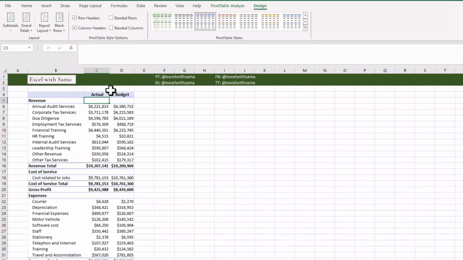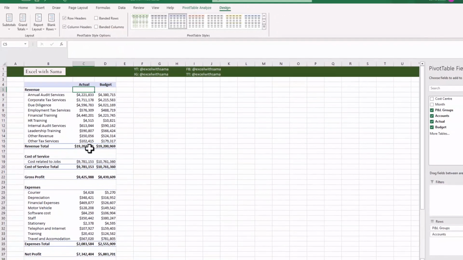The P&L now is starting to look how we want it to be, but a little bit cluttered. So I will add blank rows after each P&L group. From the Design tab, I will click Blank Rows and choose Insert Blank Line after each item.